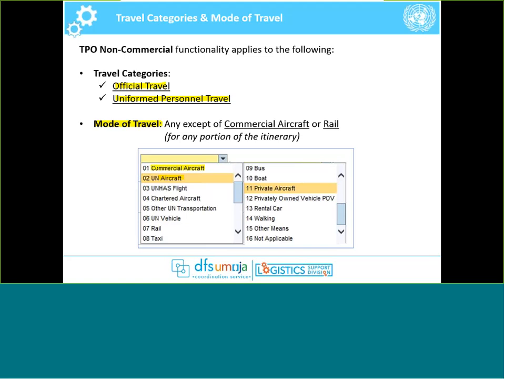The modes of travel that are basically considered commercial are 01, the commercial aircraft, and 07, rail. These are the two modes of transportation that are mainly considered in the system as commercial. They are considered commercial because when the traveler or the travel administrator selects those, normally there is an involvement with the travel vendor to purchase the tickets. All right.